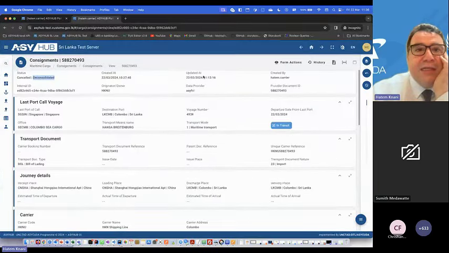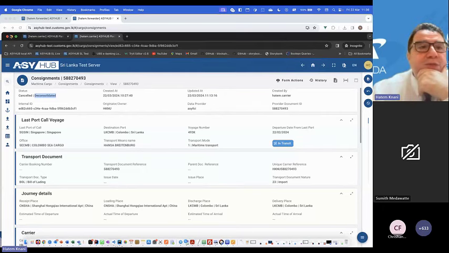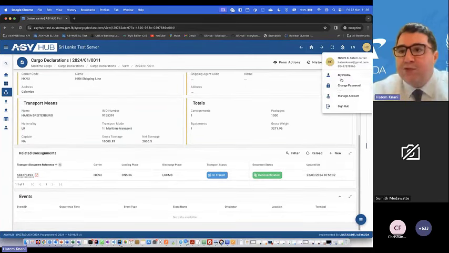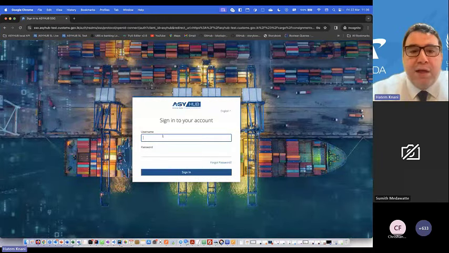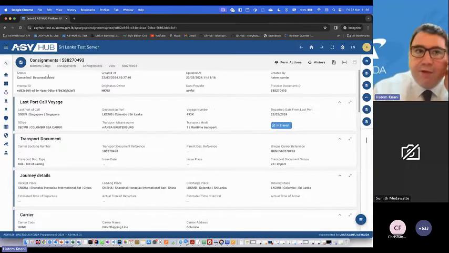Okay, so last but not least, I would like to connect as admin and as customs, and then let me do the arrival. Let's do the arrival operation on cargo declaration.